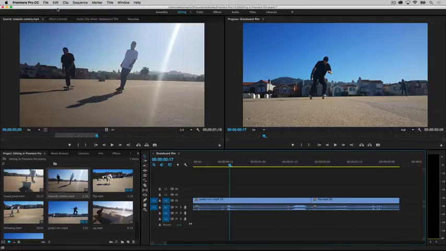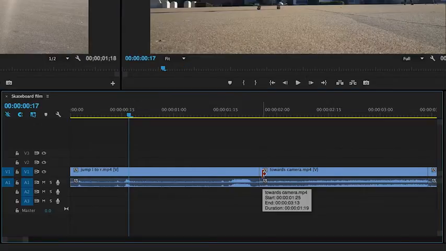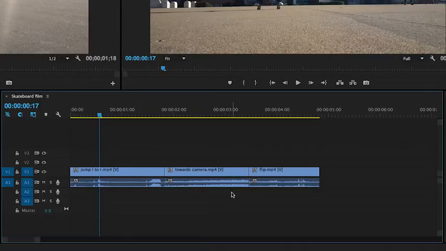However, if I hold down the Command key on a Mac or the Control key in Windows while dragging the clip, the overlay changes, showing a series of small triangles pointing to the right. Now, when I let go of the mouse, the clip is inserted in between the first two clips.